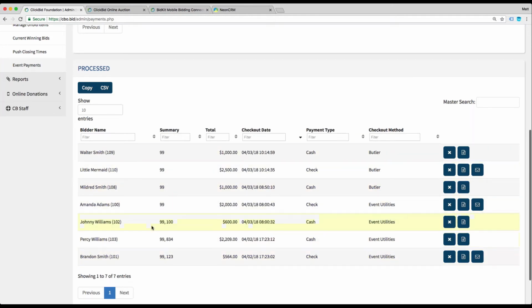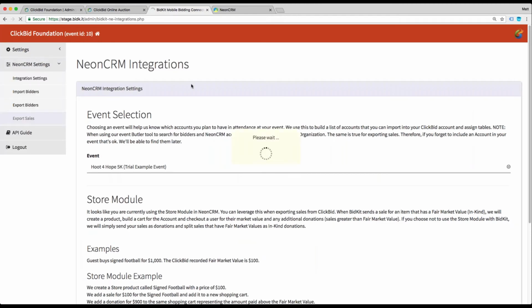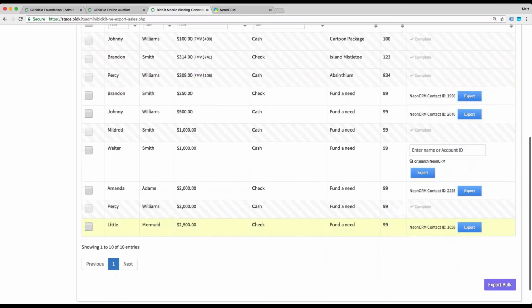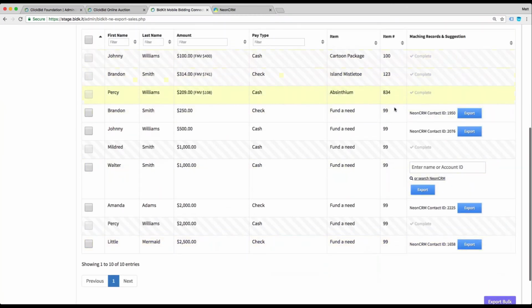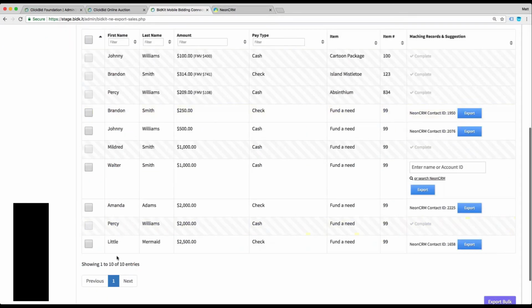In ClickBid, we're going to group them, but in Neon, we're going to send them individually. So if I pop over here to my BidKit account, NeonCRM, export sales, these are going to match. I have 10 entries, and each one is for one of those sales. Now remember, I had 1, 2, 3, 4, 5, 6, 7, 8, 9, 10, and then I have 10 entries here. So we actually break them up.